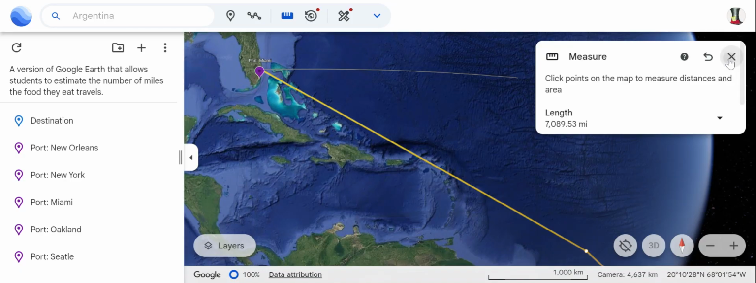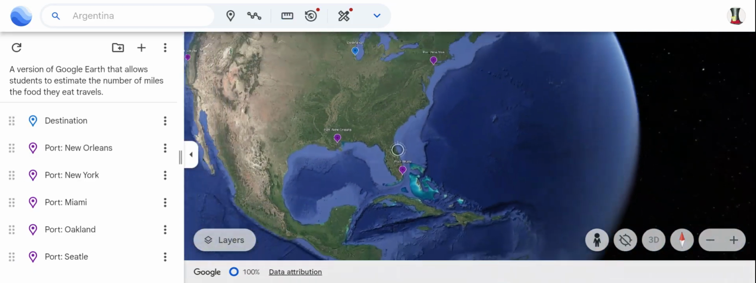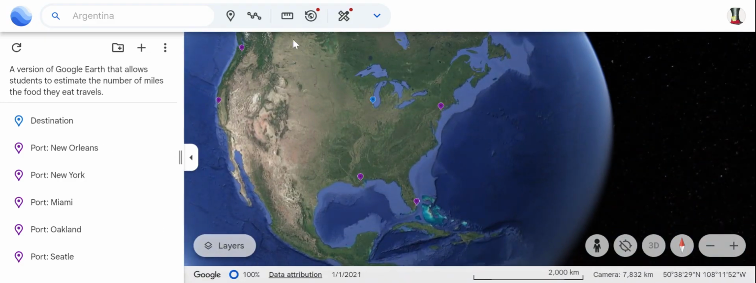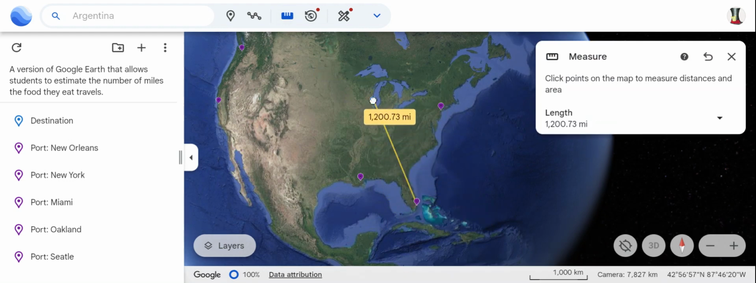Once I've made it to Miami, I can shift the style of transportation. And now I can measure from Miami to Chicago. This would be done with a semi-trailer within the United States. So I can record this information on my data table.